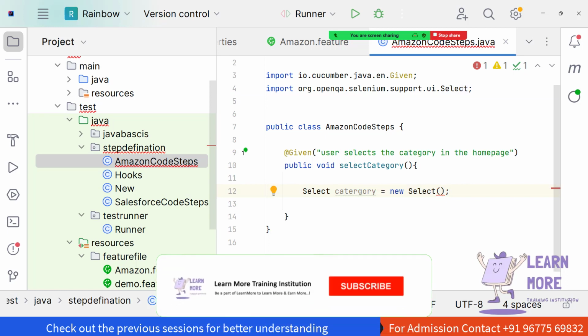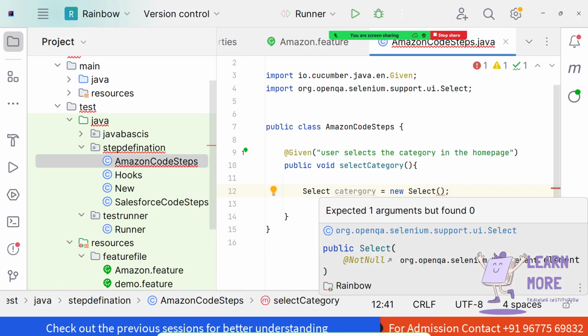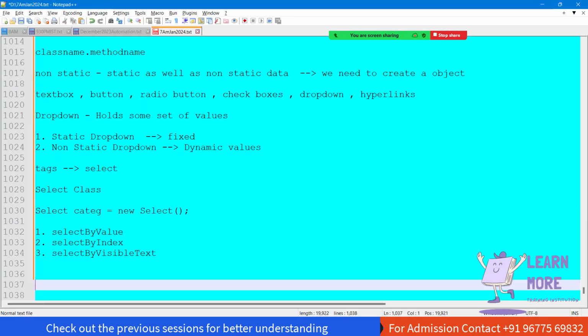Post creating the object, we are getting an error. If you hover over the error, it says expected one argument but found zero. So it is asking us to inject an input. What kind of input is it asking us to inject? It says inject a web element. If it were a string, we could mention something in double quotes and inject the respective input. But it is asking us to inject the web element. So what does web element mean?